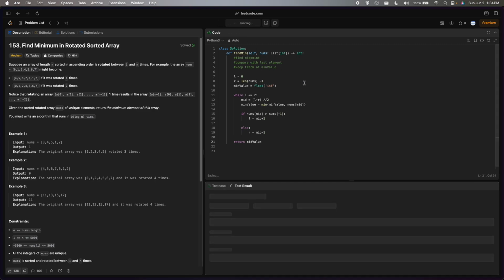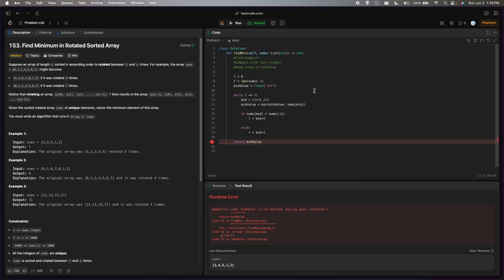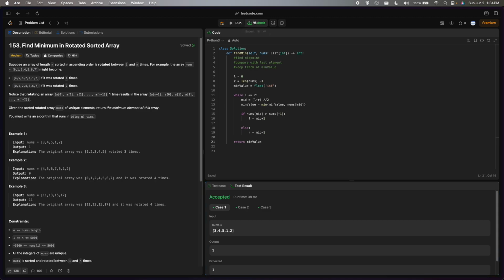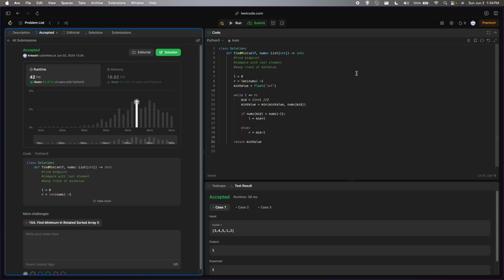Let's try running to see if we have made any mistakes. Sorry, min value, not mid value. Okay, it got accepted. Let's submit it. Okay, so the submission got accepted. The runtime is pretty good. So this was one of the techniques to solve this problem.